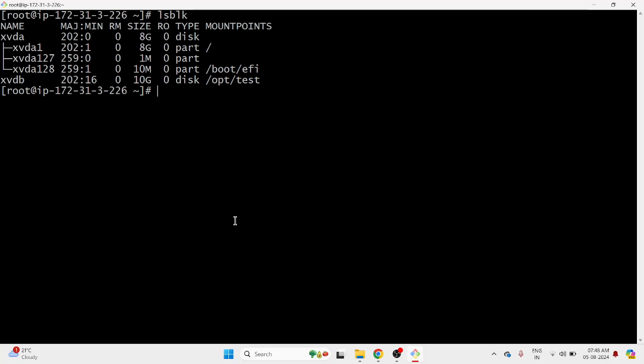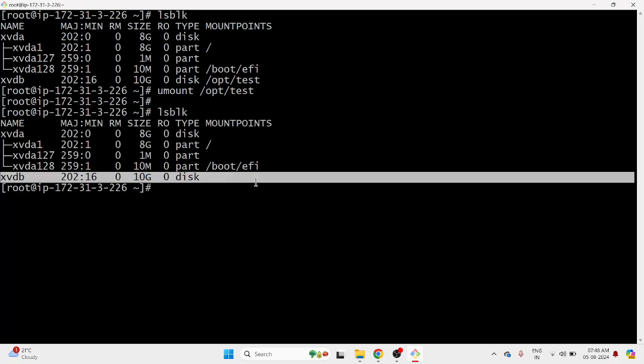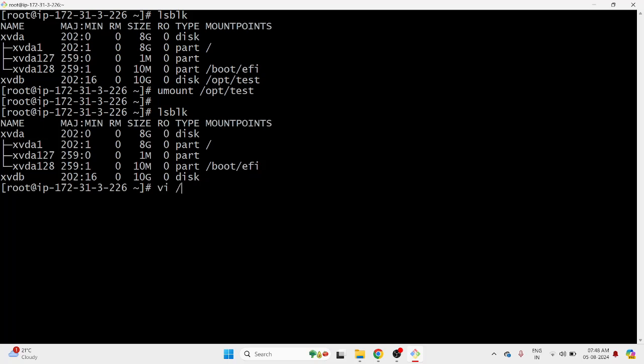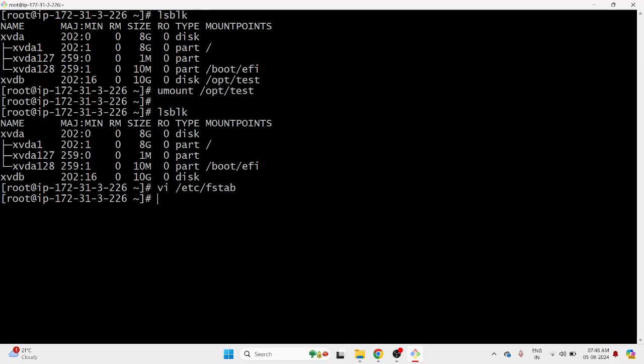So now, first, what do I have to do? It's permanently mounted, right? Unmount it. The command is umount /opt/test. Oh, it's already unmounted. Cool. See, it's gone. Now what we had to do is another thing: the fstab file, right? We had to remove this entry. That's it. Do mount -a.